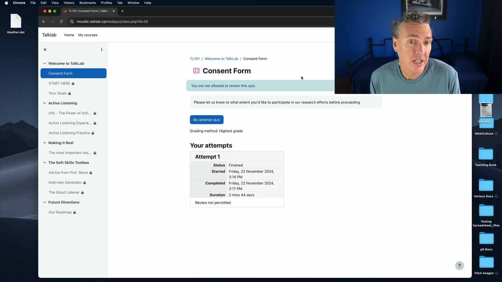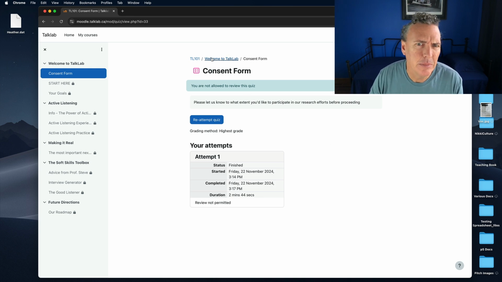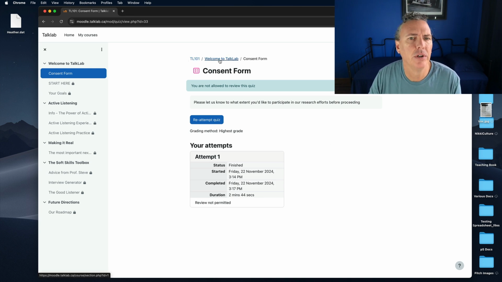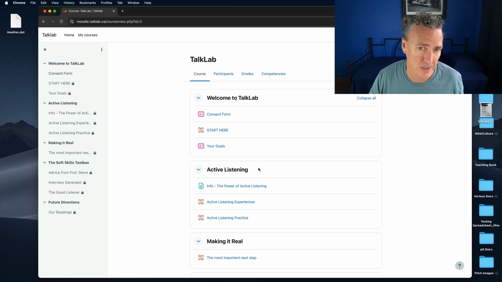So the last thing I want to highlight, well, not the last thing. When you get to this section, it can feel kind of like, what do I do next? Anytime these things are available to you up here, you can use those to go back a step or to go back to the very top step. I'll go back to the very top step, TalkLab 101. You see that brings us here.